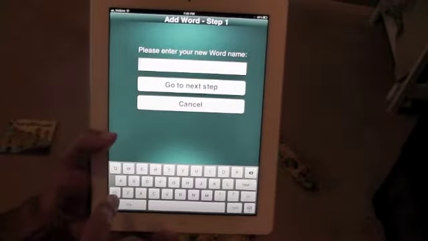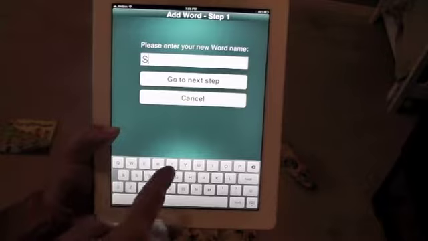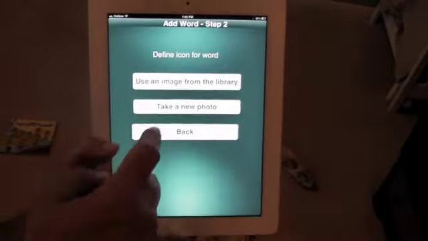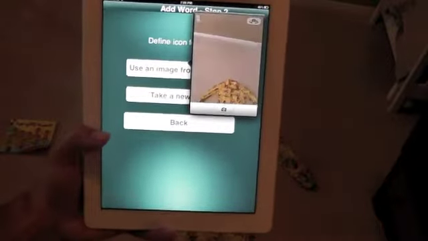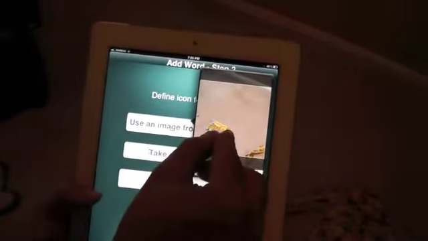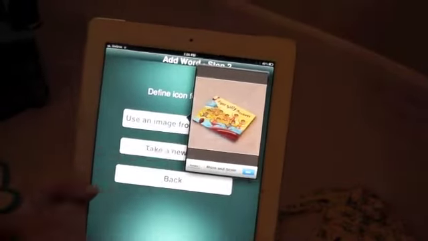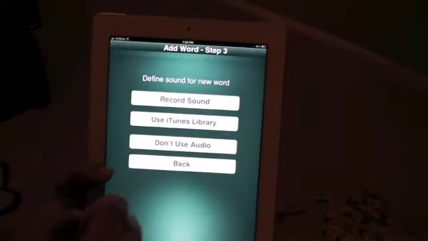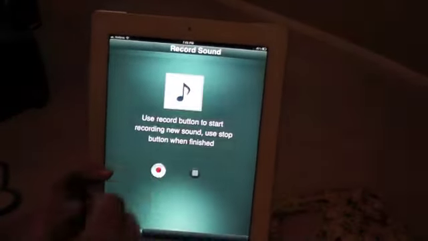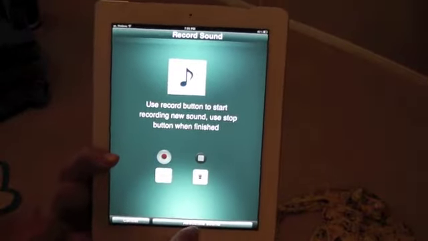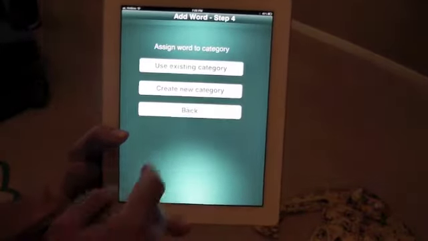Great. Now, just a few more words to add. We want to add his storybook. So we'll add story in here. Go to our next step. Take a photo. Again, now I'm going to clearly make that one a little bit bigger so it's easier to see. Then use that photo. And then again record our sound. Story. Story.